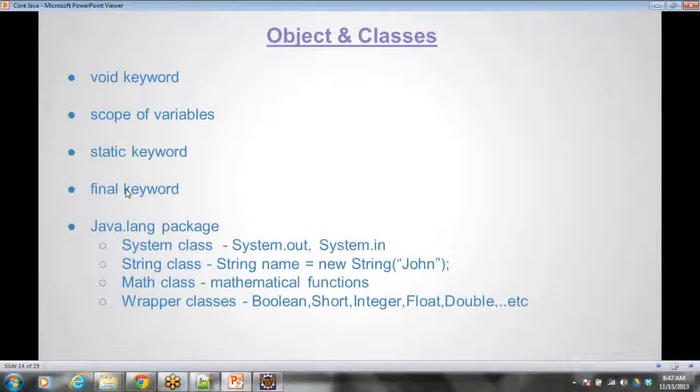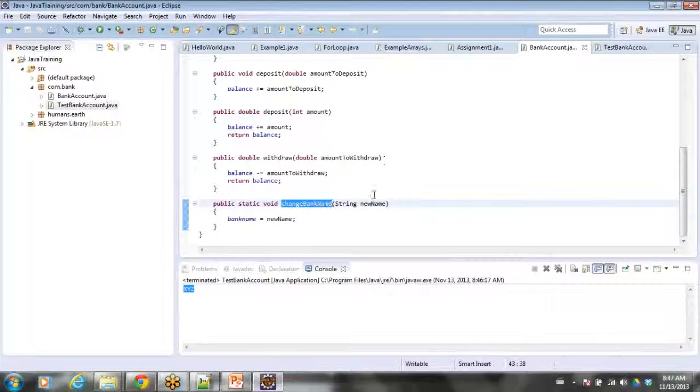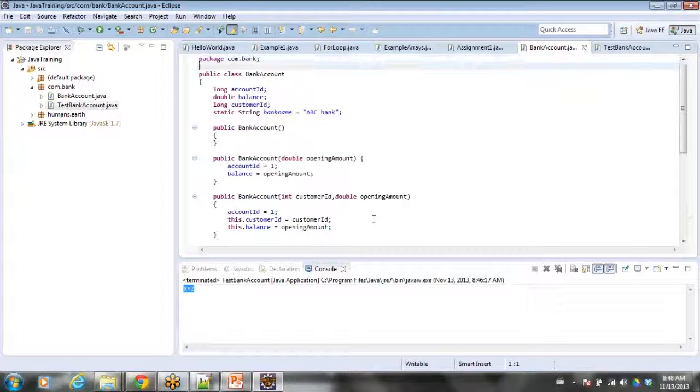So the final keyword. The final keyword is used to define constants, a variable name which will never get changed. If you define the variable as final, so now I will define the bank name as final, so that no one can change it. So it is fixed. The bank name is ABC Bank.